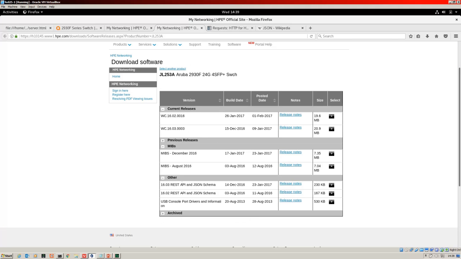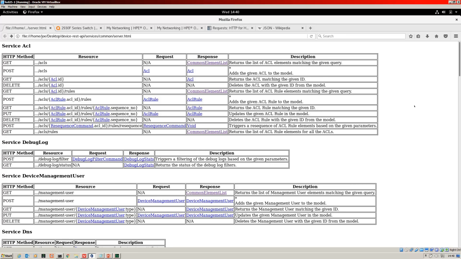And also in this table, we have this. So 16.03 REST API and JSON schema. If you hit that button there, you can download that. Essentially, that's a zipped folder with a number of HTML documents within it. Now, the HTML document that we're interested in is in services, common and server, and this is the file here. It lists the services that you can interrogate via the REST API.